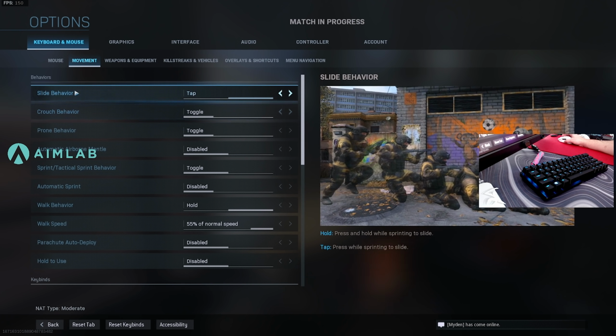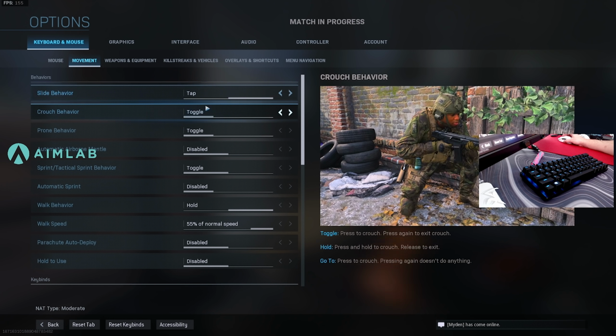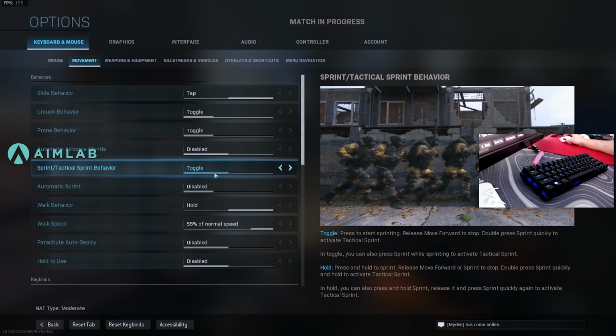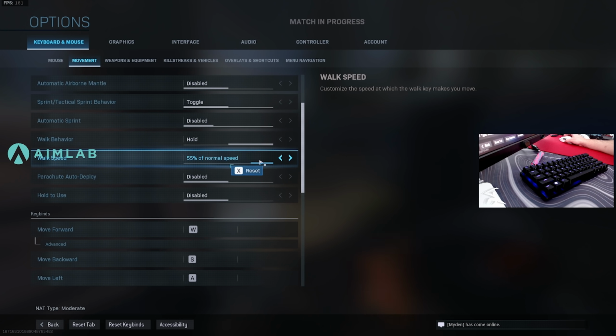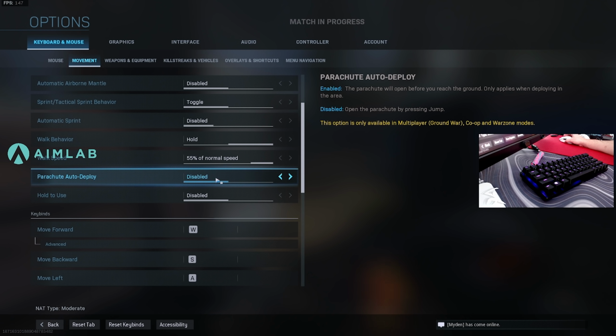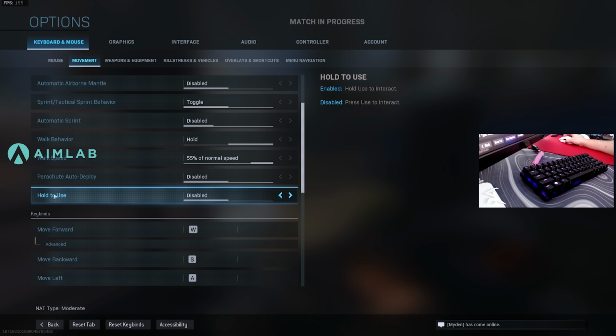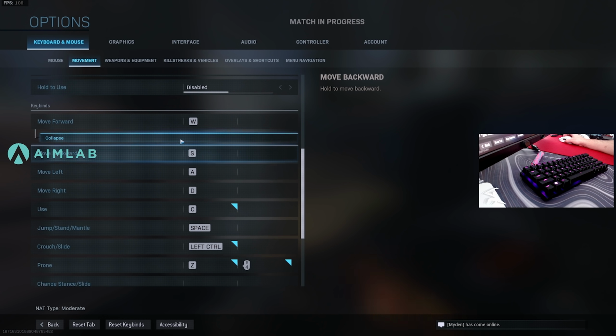Next up here for movement, an important one is slide behavior. Put that to tap. All of this stuff: toggle, toggle, disabled, toggle, disabled, hold. And then for walk speed, I recommend you just put that to the max. Auto deploy, turn that off.